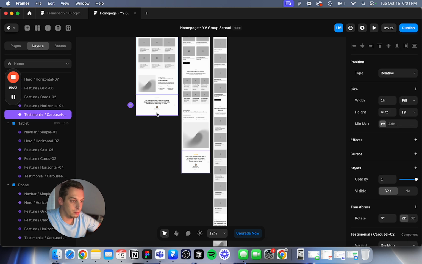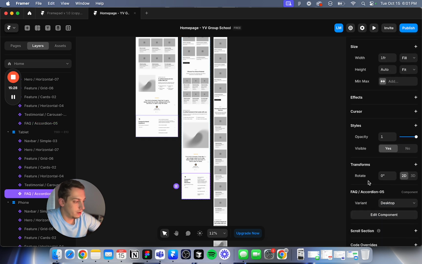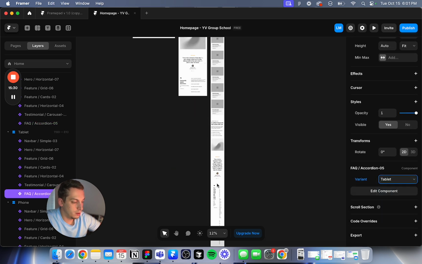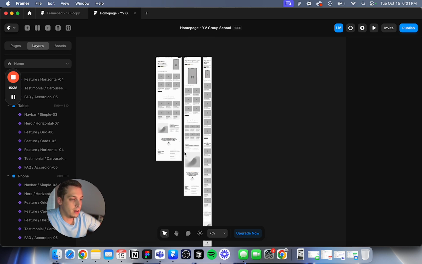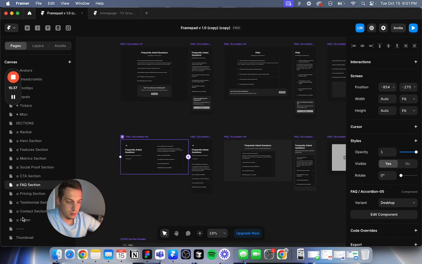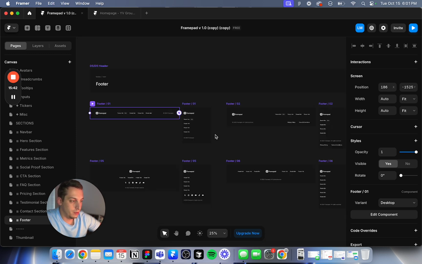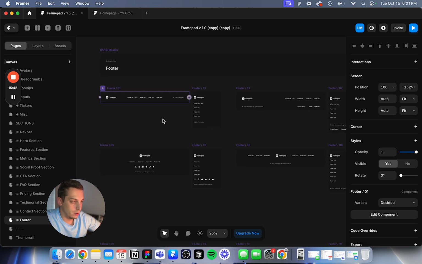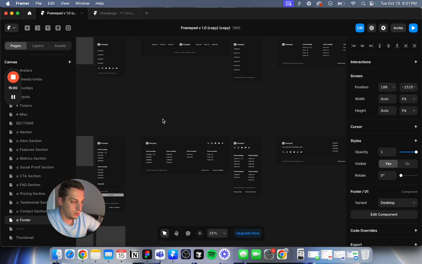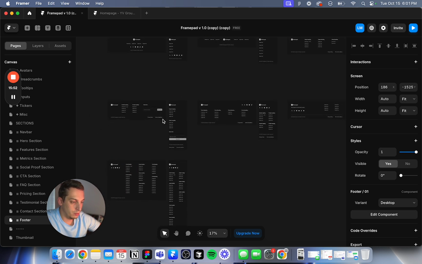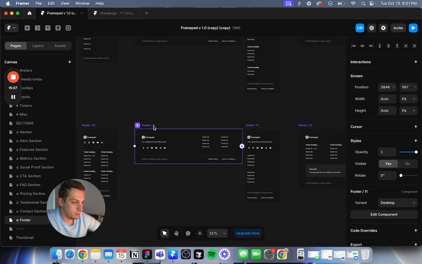Frequently asked questions, boom. Let's add this fill. Let's add this as tablet, this as phone. And then the final thing would be the footer, right? The footer, which would be this over here. And we want the footer to be pretty simple, not so complex. So maybe we can use this one.